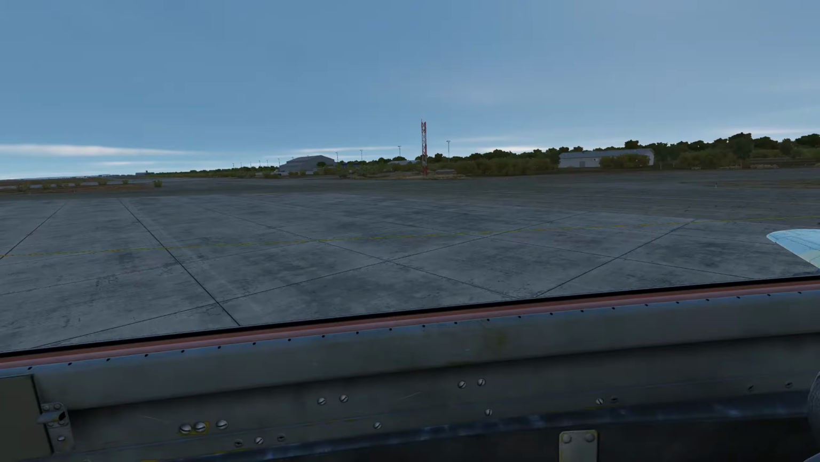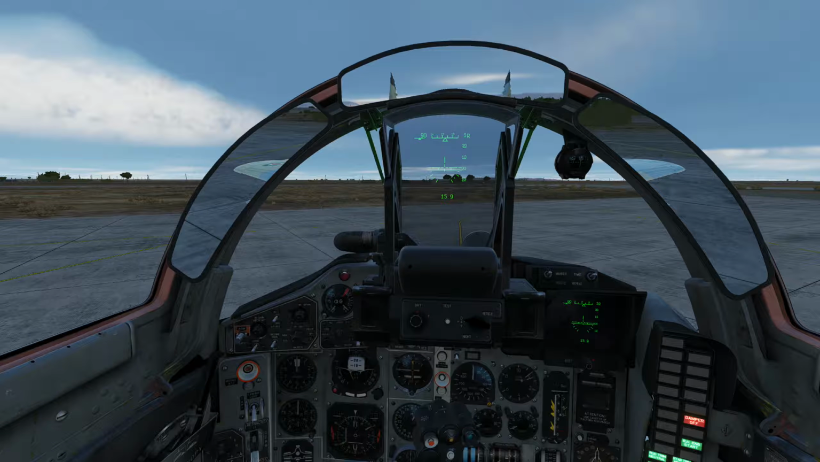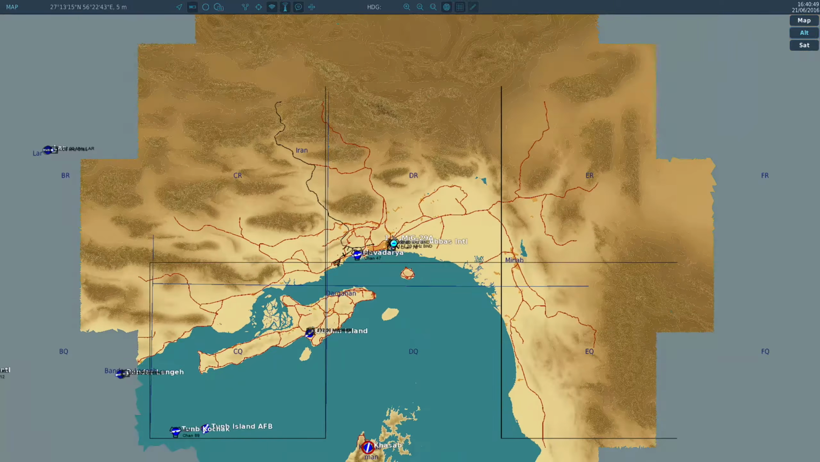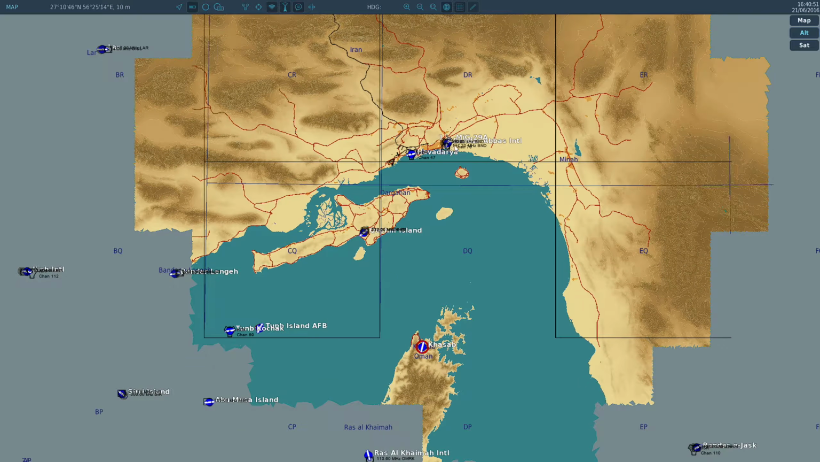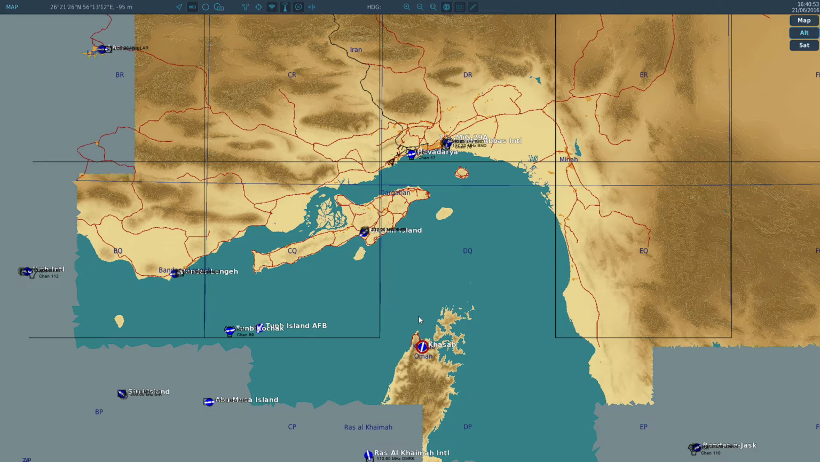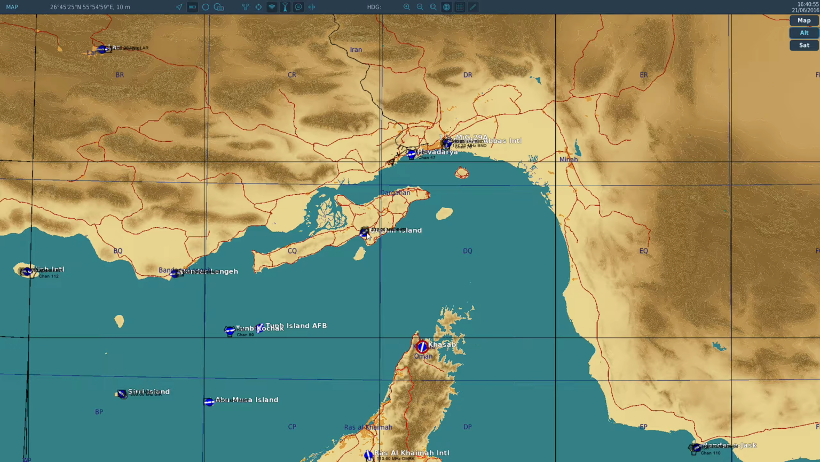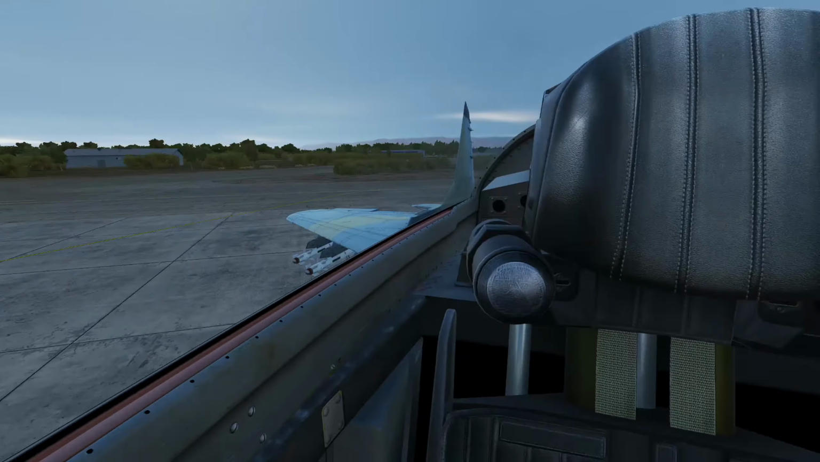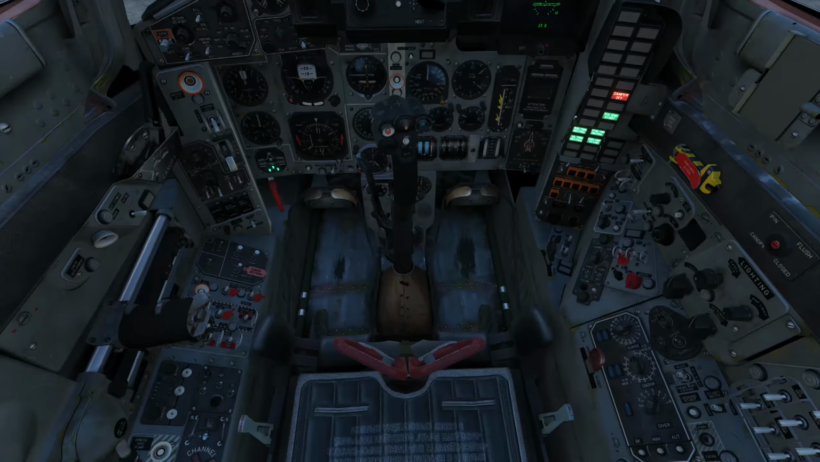So we are here in Bandar Abbas International, as I'm going to show you guys. We have a flight path to follow from Bandar Abbas International to Kasab to Qasm Island and back to Bandar Abbas International. So we're going to check it out and tell you guys how to do it, okay?